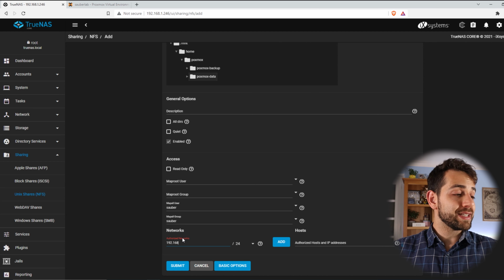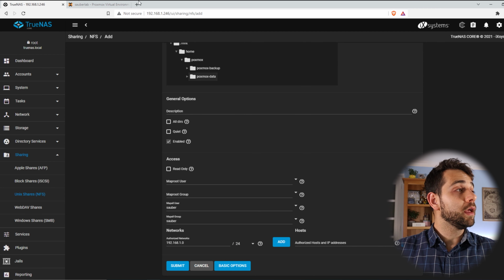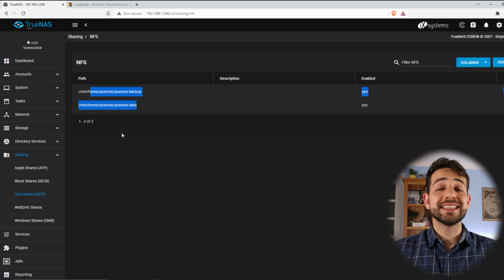Because both IP addresses are exactly the same, I will put this one 192.168.1.0/24. If I want a bigger range, I can define it here, but /24 means it will go between 1 and 254, so we'll be covering this Proxmox, and I come here and put submit. Once I submit, these two connections are enabled and active.